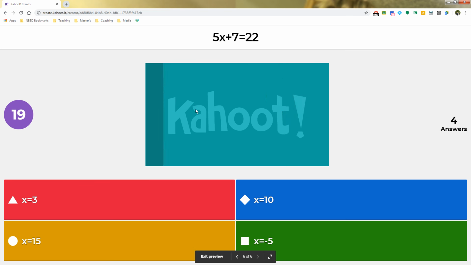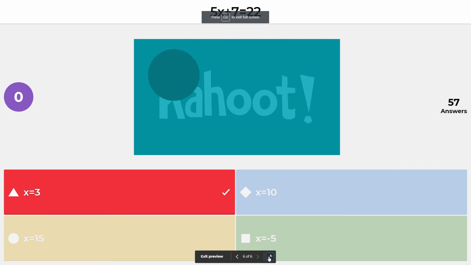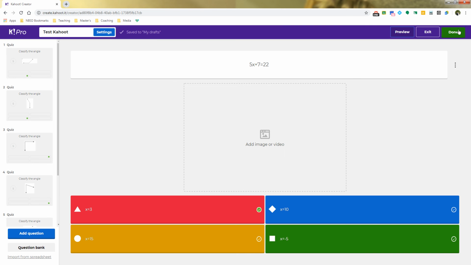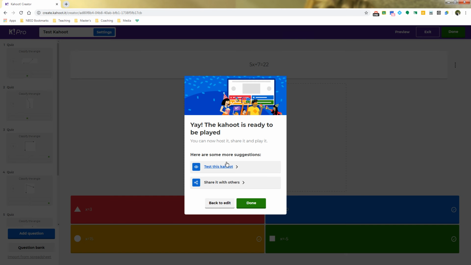So it is an option. This is the default picture when there is no picture on a problem. Just a little branding, I guess, for Kahoot. But it's still a good way that you can get some problems out there and get kind of quick quizzes that kids can do. You can go full screen or not full screen. Let's see. Exit preview. Once you're done, it's going to say, hey, you should test this, or you can share it with people.